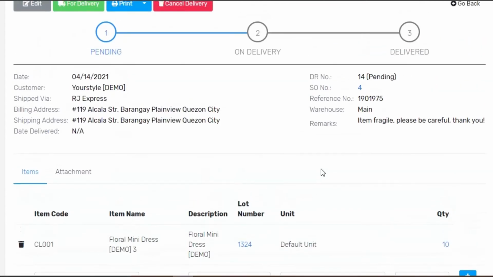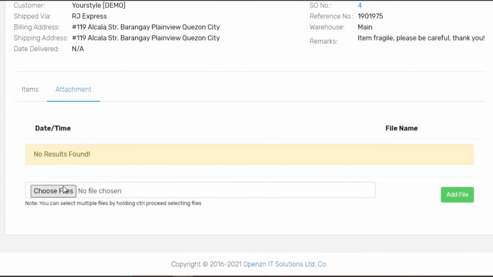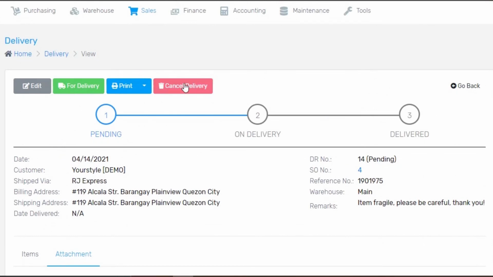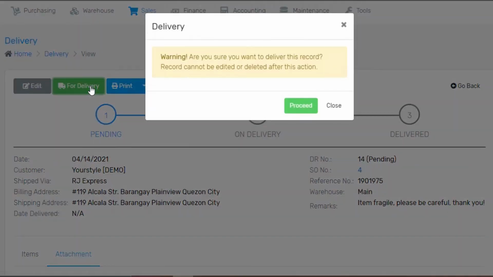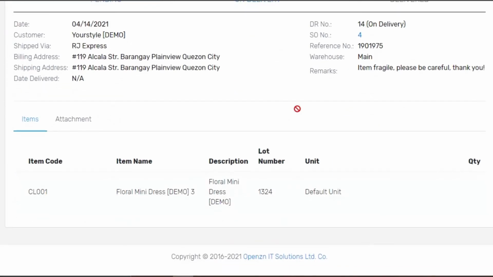If you have necessary files to be attached, click on Attachment, then the Choose Files button. Once the file is chosen, click Next on the Add File button. Review and edit the details if necessary before clicking the For Delivery button. A warning message would appear, and if you have evaluated the details, click on the Proceed button. You can also print a copy of the delivery receipt by clicking on the Print button.